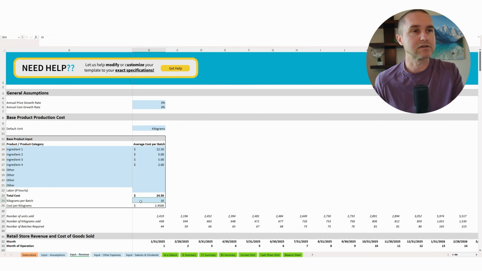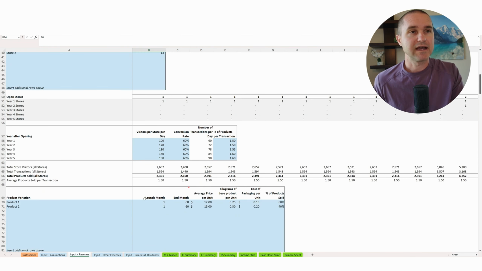All right, then you can put in your average price per unit for each product. And then this is the kilograms of base product used per unit, right? So remember up here, we talked about one batch is going to create 10 kilograms of our product. And every time we sell product 1, we're going to use 0.25 kilograms.